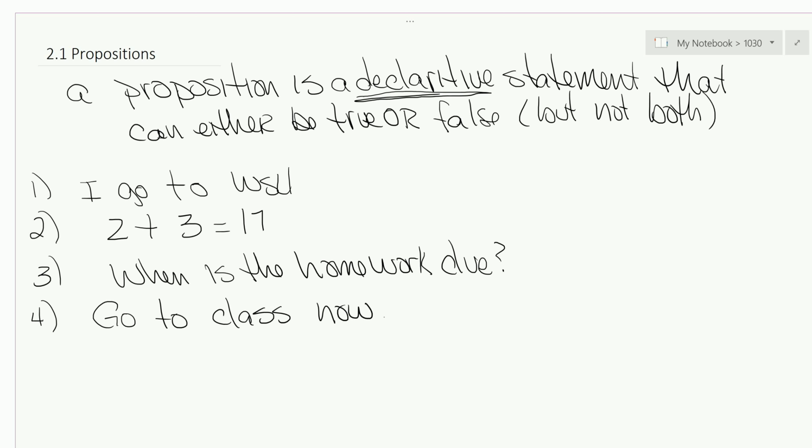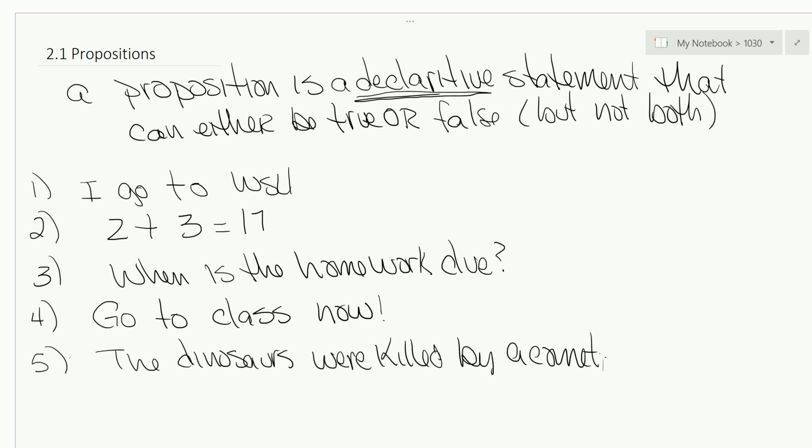The fourth statement, go to class now, is not a declarative statement. This is actually an imperative statement. It is a command, not a declaration. So this is not a proposition either. Number 5 is one that we used in class. The dinosaurs were killed by a comet. This is a declarative statement. It does have a true or false value.